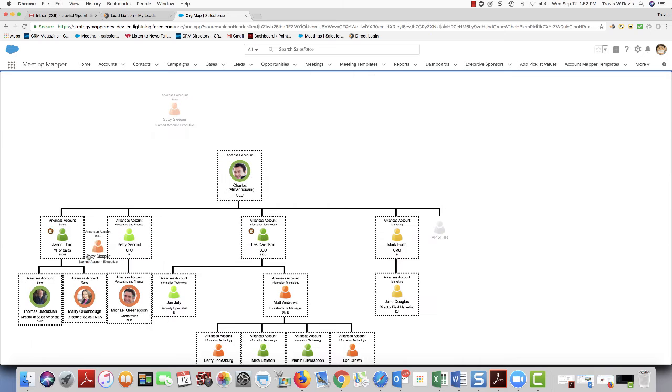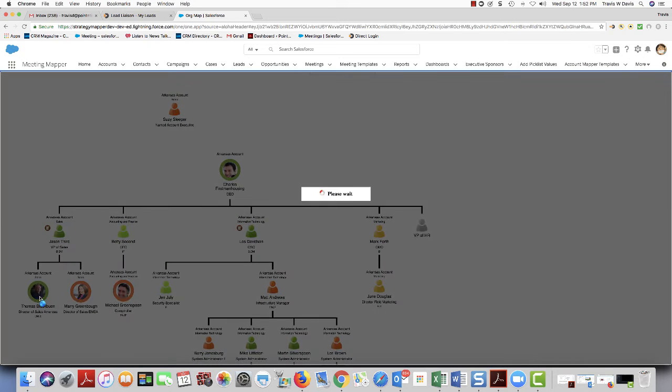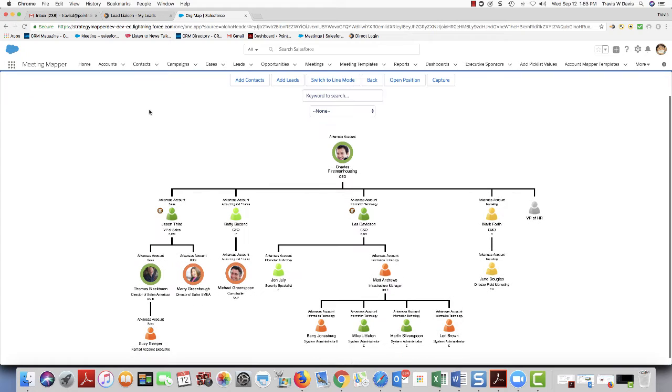As you can see, he is off the org map, but now I just have to drag him and realign him to who he reports to. As you can see, he's lined up under Thomas.